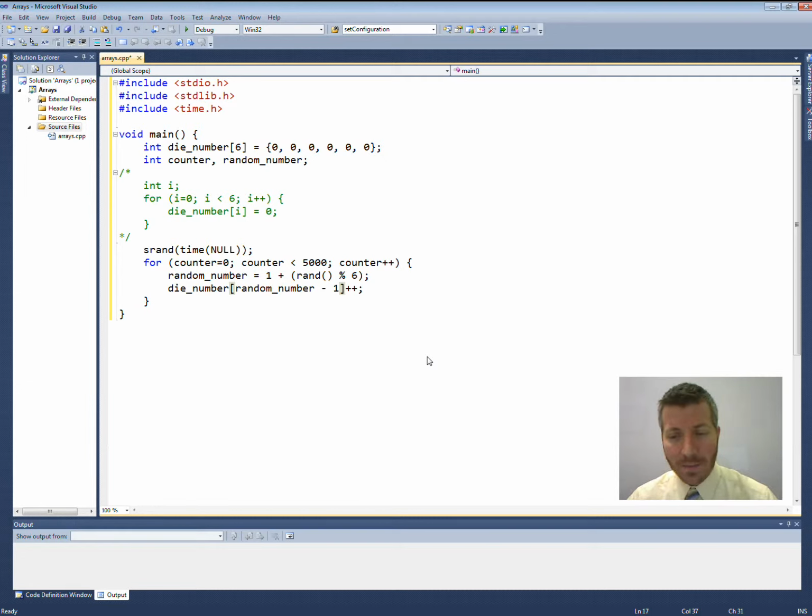Okay, you can see that maybe a little optimization I could have done here was make this just random number and get rid of the 1 plus in front of that. I did this so it makes it a little bit more clear that we're dealing with numbers on a die which are between 1 and 6, instead of looking at it between 0 and 5.